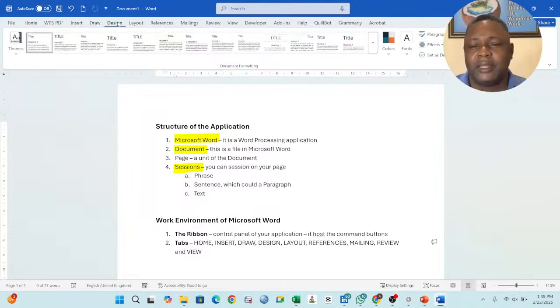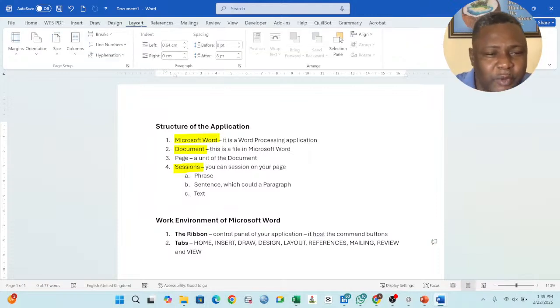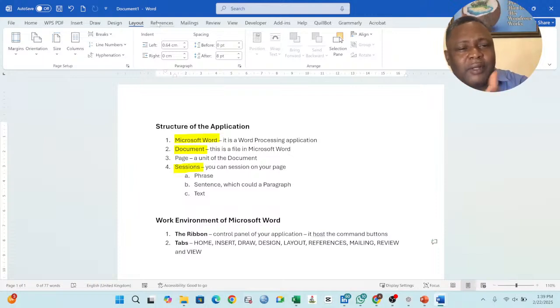Then you have design, where you control your Microsoft Word, the aspect of the document and the various styles that you want to apply in your design. We will look at that also going forward. Then you have the layout. So all these are tabs opening various ribbons. So the tab opens its own ribbon.